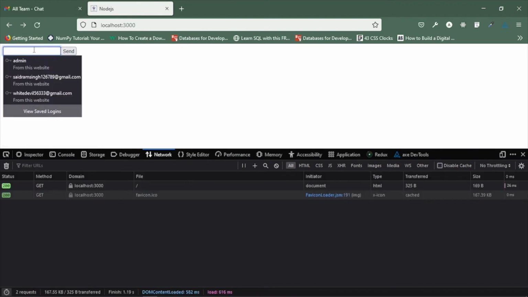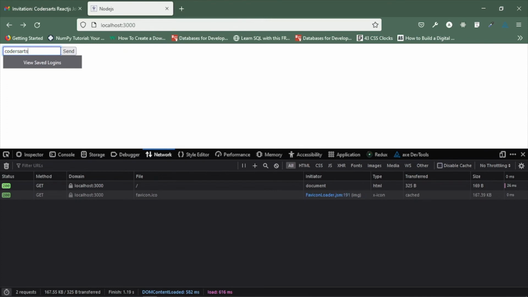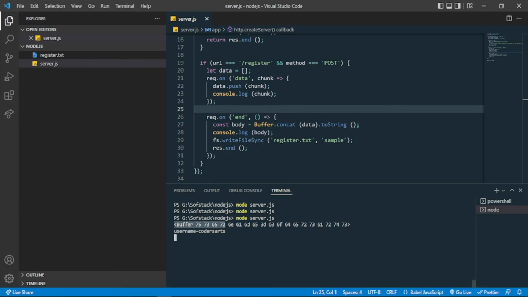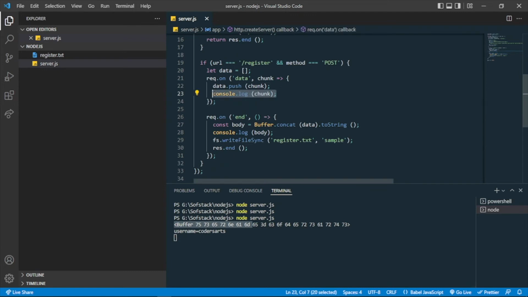So if I write anything, for example CodersArts, and send that to the register route, and if I see that, you can see the first console log was here in the chunks, which was encoded into a buffer, so that we can't understand now. But after that, we converted that chunk into a string. So after that, it is logged out here. Then we are using that in this username equals CodersArts.